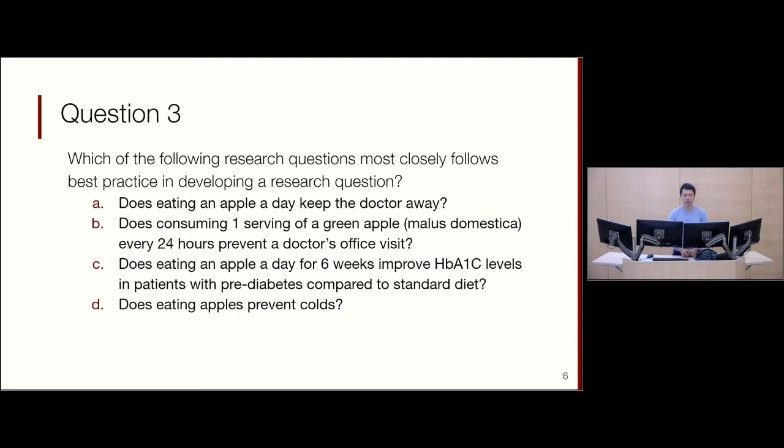And question 3. Which of the following research questions most closely follows best practice when you're developing a research question? Is it A, does eating an apple a day keep the doctor away? B, does consuming one serving of a green apple, Malus domestica, every 24 hours prevent a doctor's office visit? C, does eating an apple a day for 6 weeks improve HbA1c levels in patients with prediabetes compared to standard diet? Or D, does eating apples prevent colds?